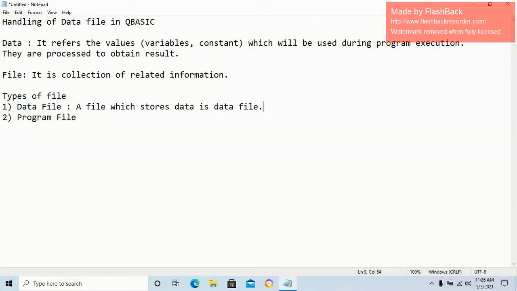Like name, roll number, class, marks, percentage, or let's say salary, employee's name, book's name, writer's name, etc. All those data which can be stored in a file is known as a data file. So you need to understand there will be two types of file. Now what is the advantage of using a file?